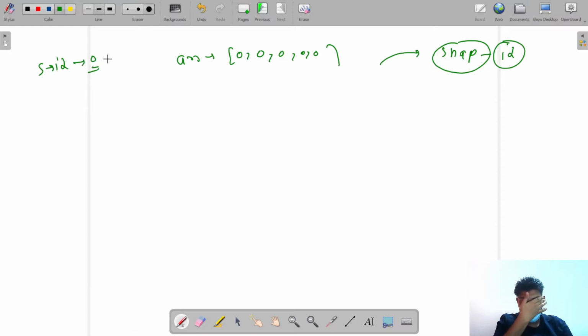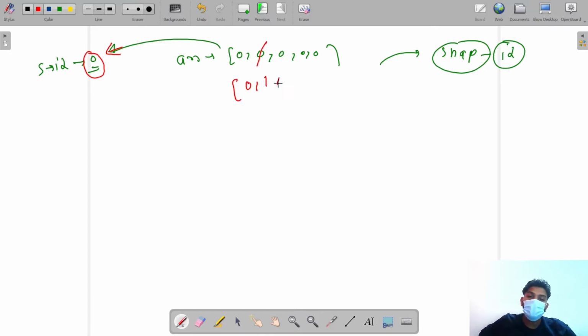If your snap id is 0, it means the condition of this array will be pointing to snapshot id 0. Why? Because initially the array contains all zeros, and it points to the snapshot id. If we change any value, like putting 1 here, then this 1 will be changed in the condition of snapshot id 0.